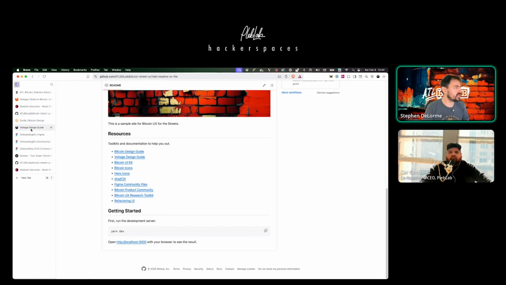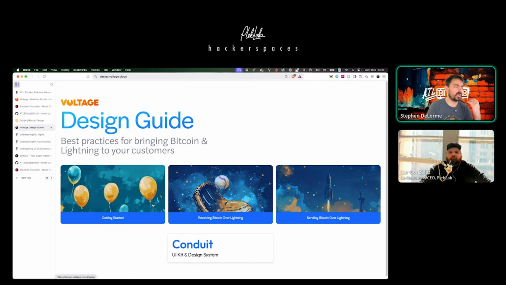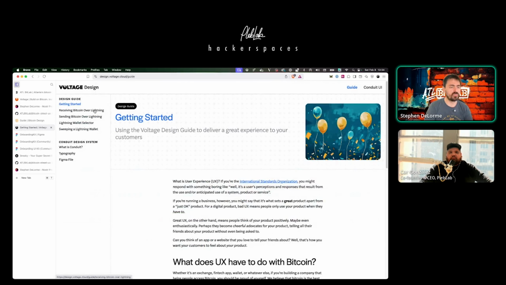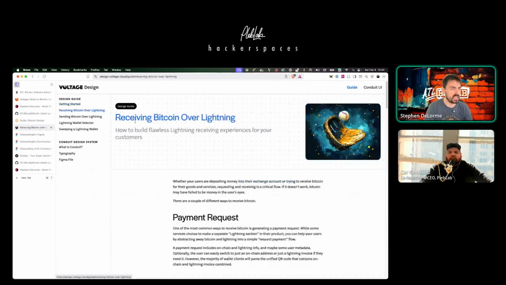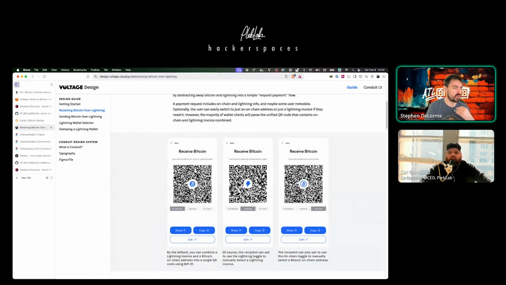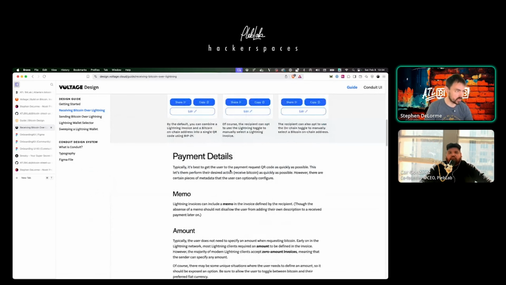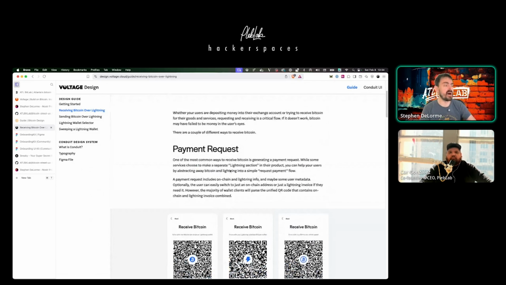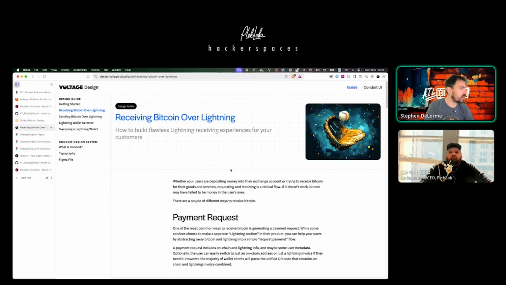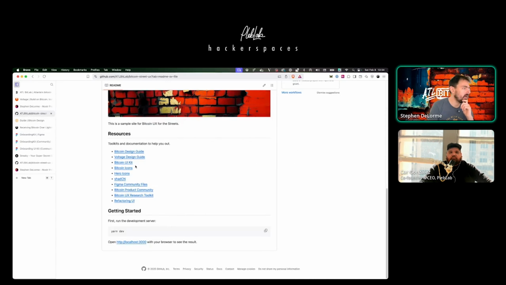We have our own design guide at Voltage. Ours is more focused on customers building usually more like exchanges and neobanks and fintech, where the self custody emphasis isn't nearly as strong, and they're more about delivering a product or a service to a user. There's certainly things in here that would be applicable to self custody, but it's not as strict as the Bitcoin Design Guide on that note.